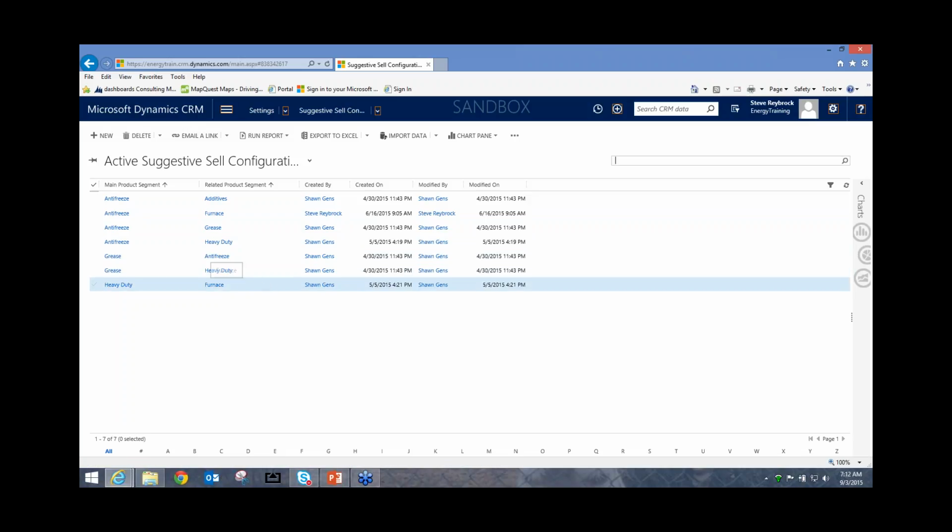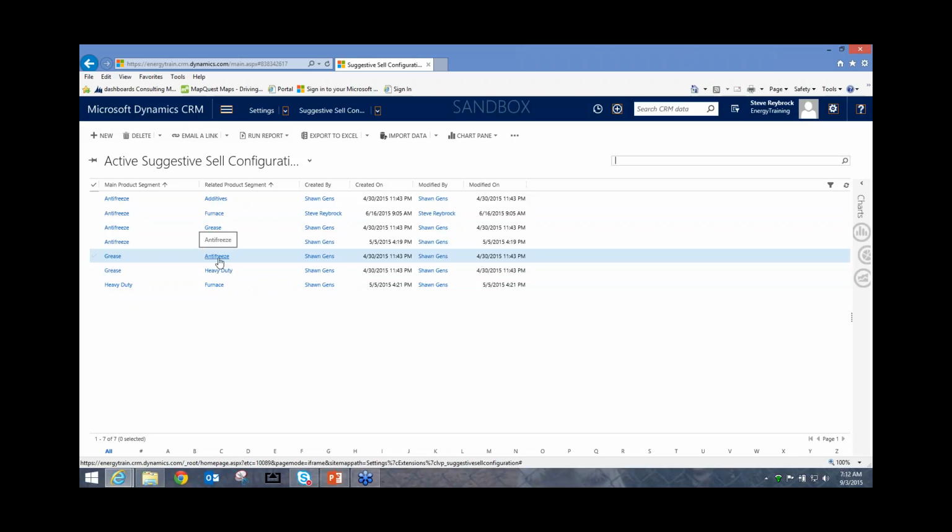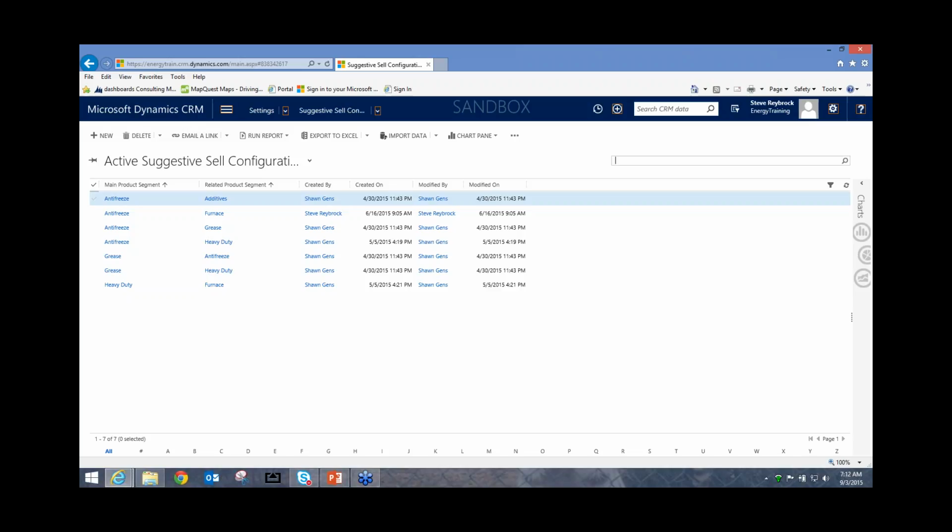And then you can also go into a specific product segment, the master record, and put in a comment that you'd want to pop up when the Suggestive Sell screen comes up. Again, just to help, whether it be an inside salesperson, or somebody in customer service, or an outside salesperson, have an idea of what you might want to push to that customer based on that product segment.